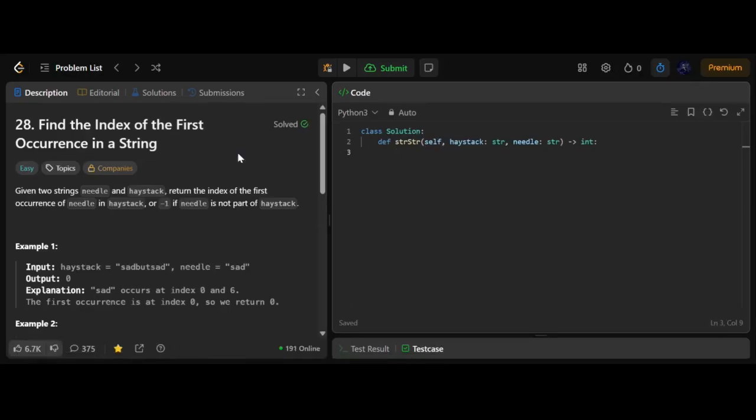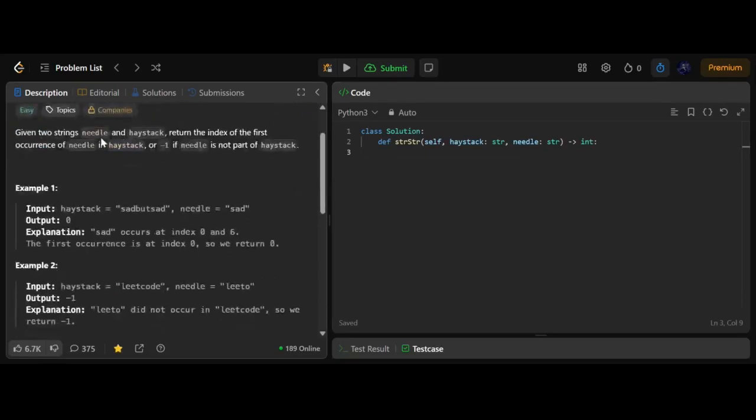Today we're going to be looking at Leetcode 28, Find the Index of the First Occurrence in a String. We're given two strings, needle and haystack, and we need to return the index of the first occurrence of needle in haystack, or -1 if needle is not part of haystack.